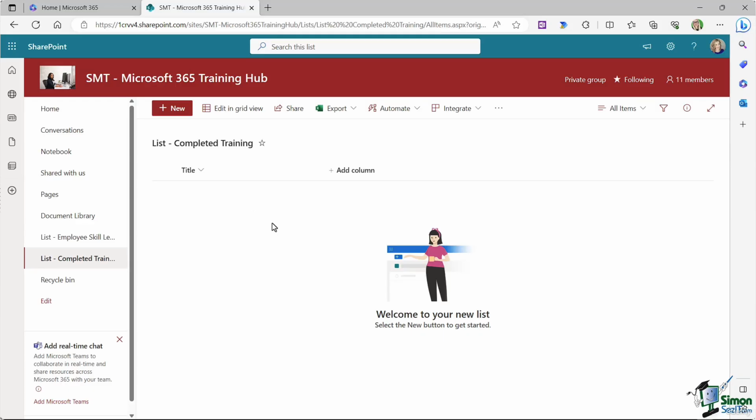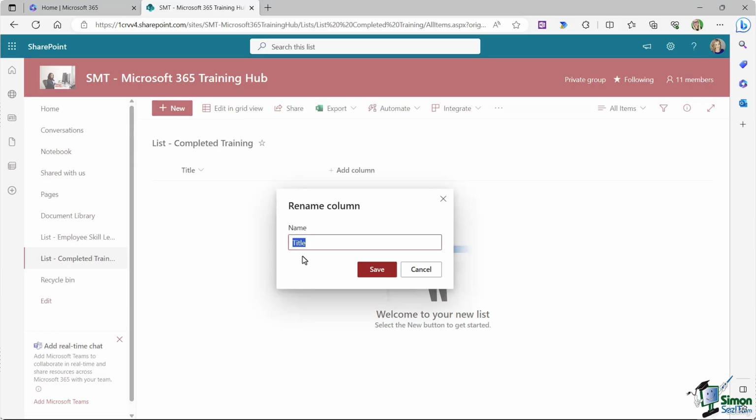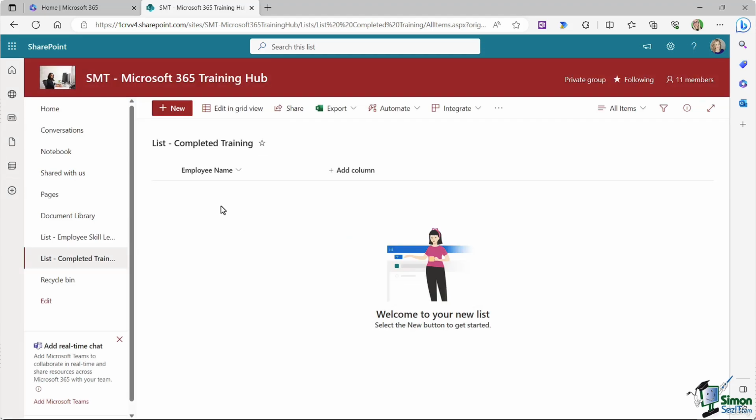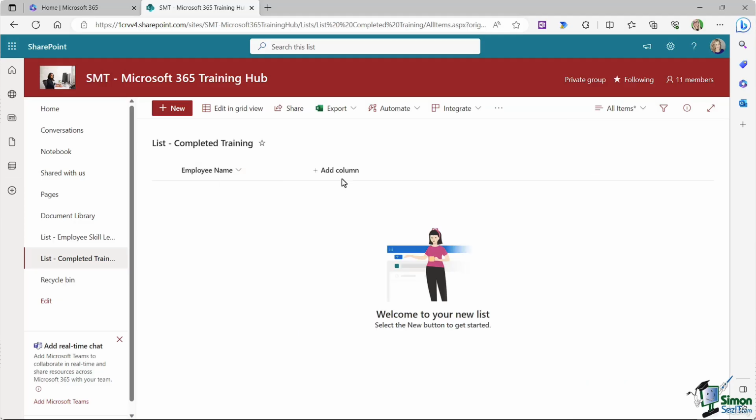And that basic skeleton is just effectively one column with the option to add more columns. So by default, the one column that you get is going to be called title. But if we click the drop down and go to column settings, we can rename this. So I want this first column to be called employee name. Let's click on Save. Now, if we just go back in here again and go to column settings and format this column, now I can go in and add more columns.